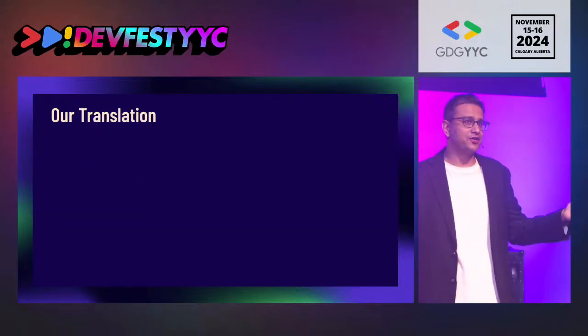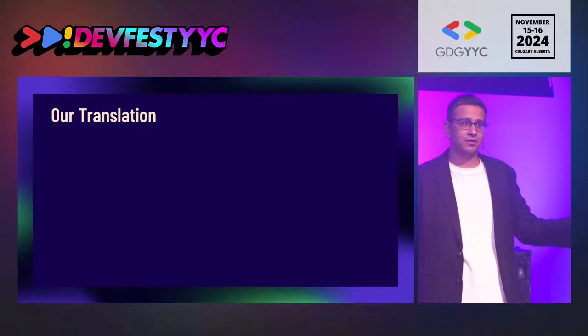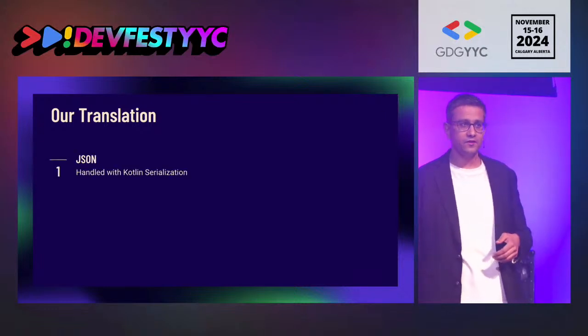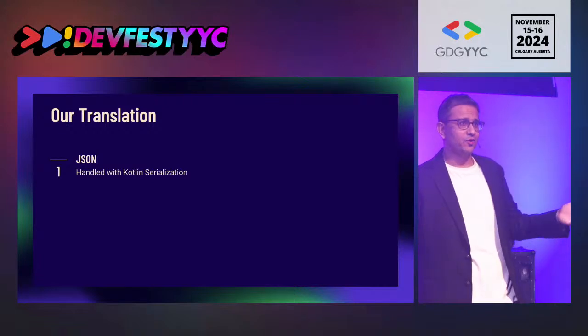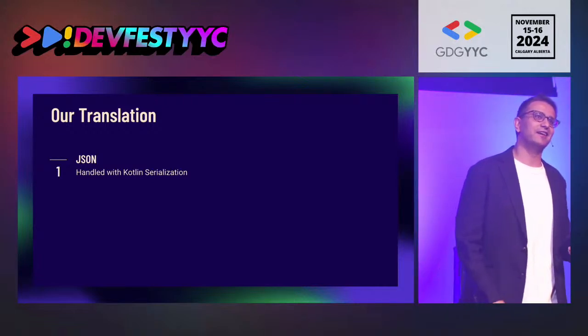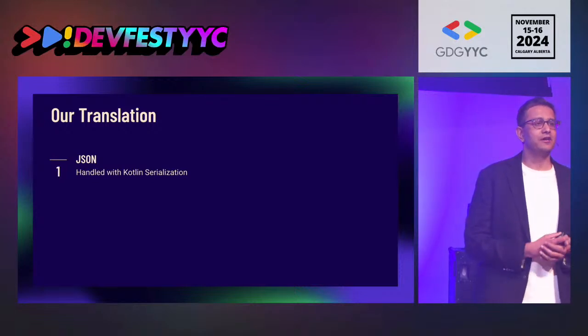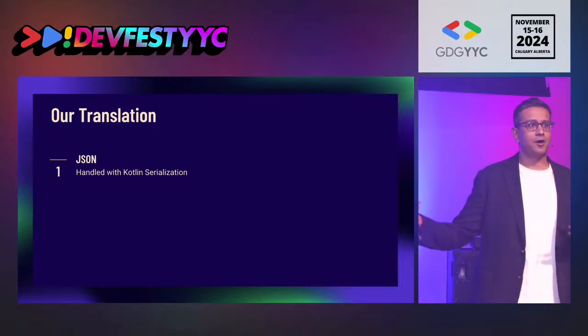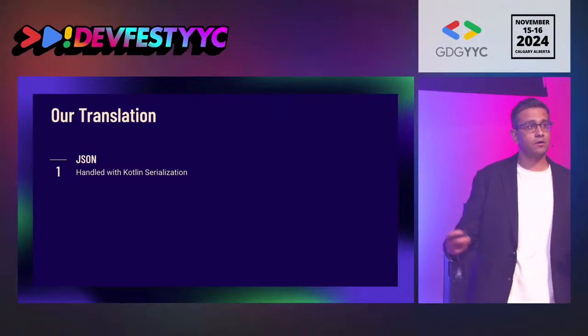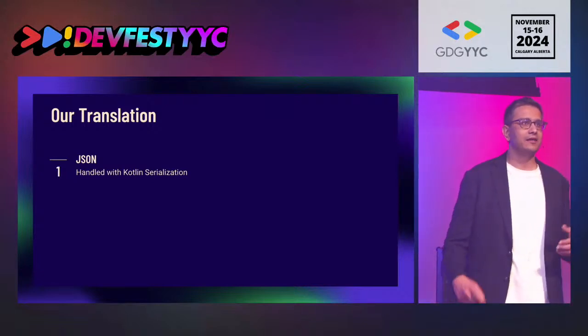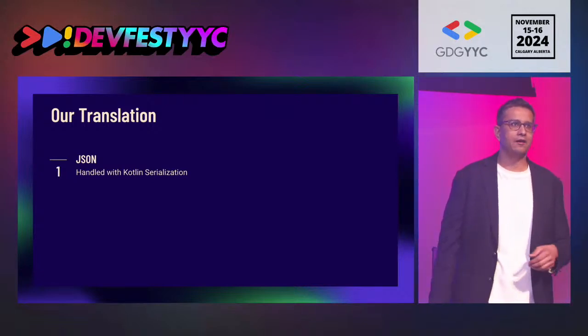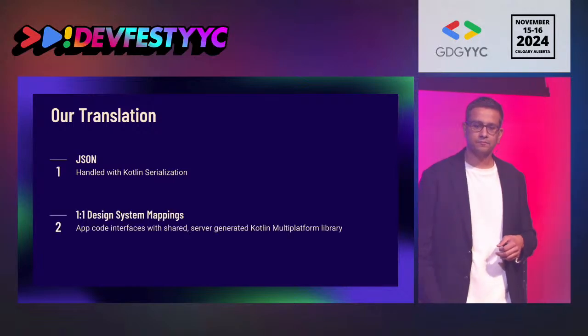Okay, what does our translation look like? Because we have to understand what the backend's saying. So, pretty boring. We use JSON, and that's one of the ways that Kotlin serialization interacts with the other party across the network. That's one of the formats. We picked JSON because it's easier to understand, easier to read if you're a human being.